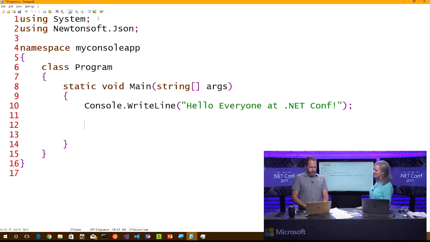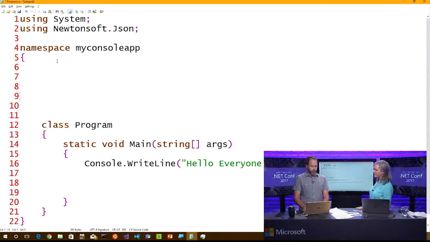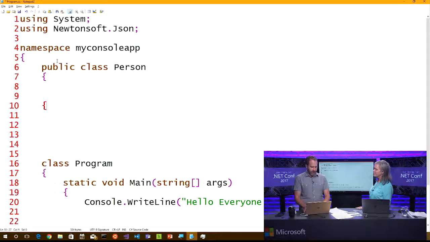It's a good way to look at it. So I just said using Newtonsoft.Json. And I've got a class called Program here that is my entry point we talked about. I'm just going to make a little bit of room here and make another class, because what I'm going to do is create some JSON. This is going to be very simple, but I just want to show you how to use another library and some of the functionality that library gives you.